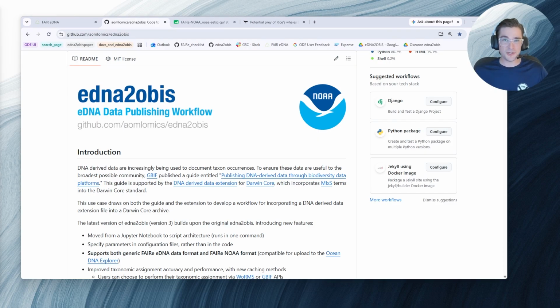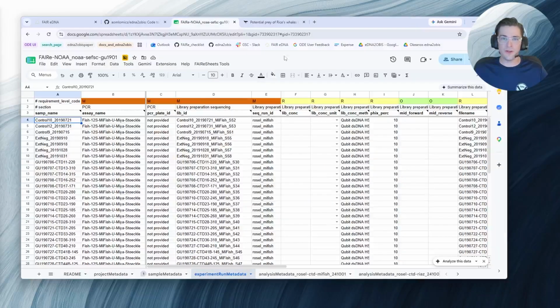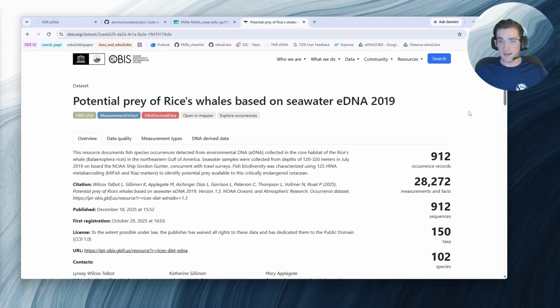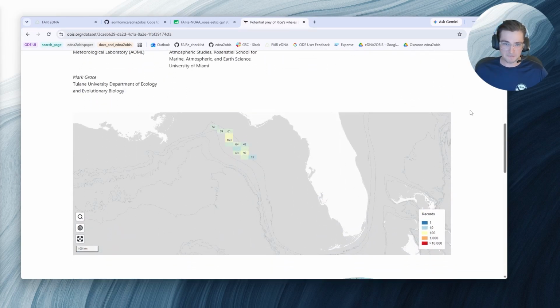And today I'm going to be showing you how to transform your eDNA dataset from a file that's on your computer or on your Google Drive into a published dataset on the global repositories of OBIS and GBIF. We're going to be running a real dataset today, which was published using eDNA2obis, and it's a study targeting the potential prey of the endangered Rice's whales in the northern Gulf of America.